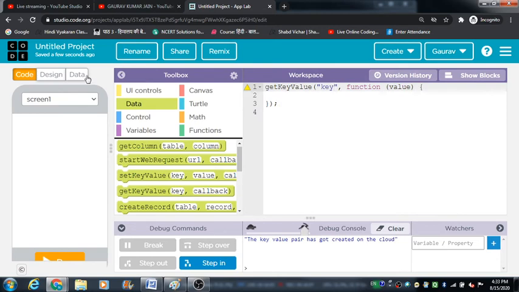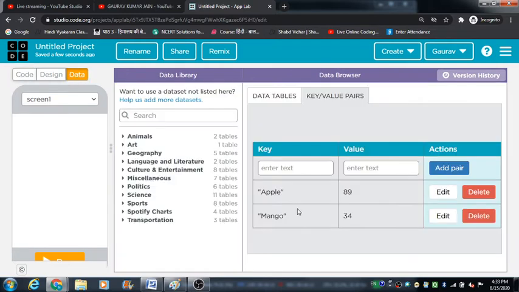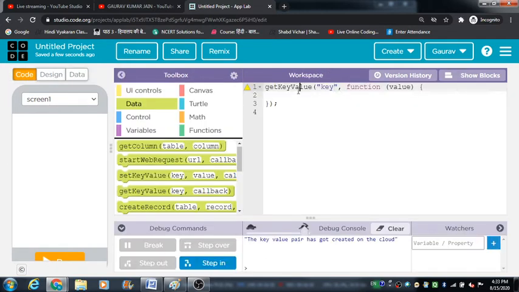Now what is the key of which I want to get the value? Let us first check out. Right now there are two keys present in the data browser of our app, or you can say on the cloud of our app. The first one is Apple and the second one is Mango. The value of Apple is 89 and the value of Mango is 34. Let us try and fetch the value of this Mango key using this code over here, that is get value.